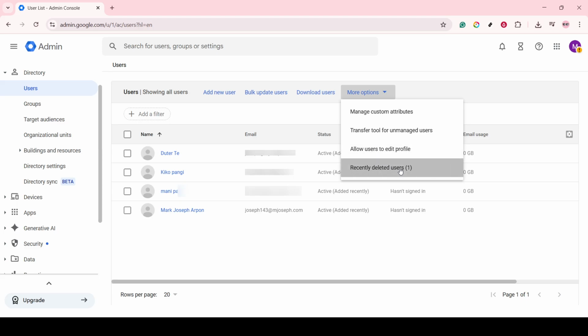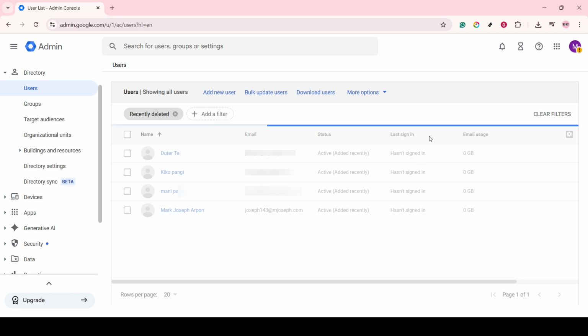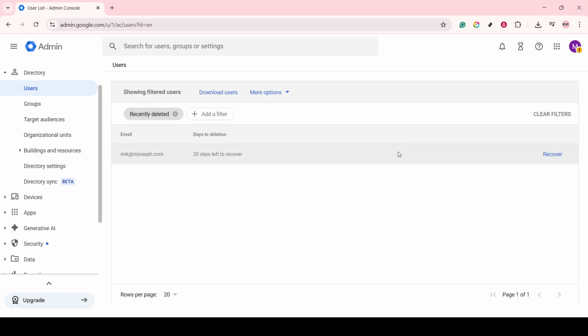What this does is show you a list of users whose accounts have been deleted recently. Typically, Google Workspace allows for account recovery within a specified period, often 20 days from the day of deletion, so timing is key. Now that you're in the Recently Deleted Users section, you'll see a list of users. If you hover your cursor over the specific user you wish to recover, you'll notice the interface changes slightly to indicate more actions are available.